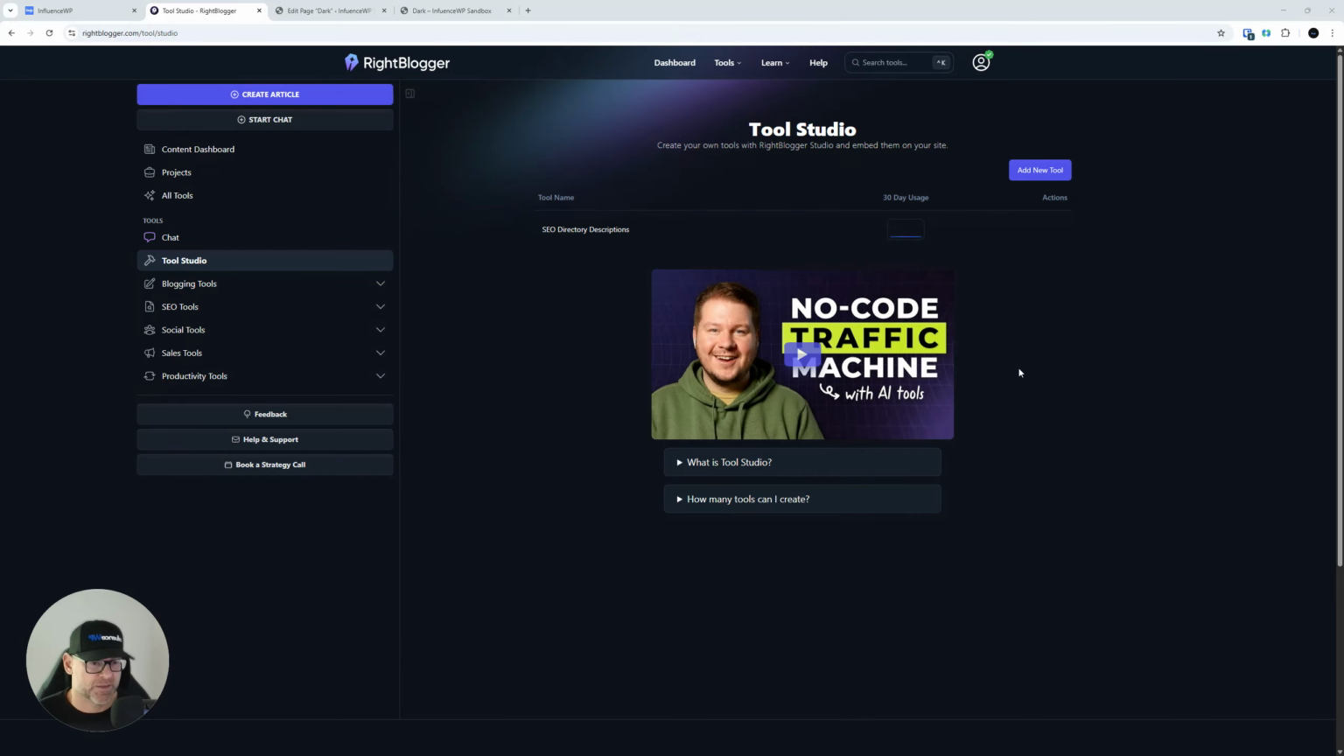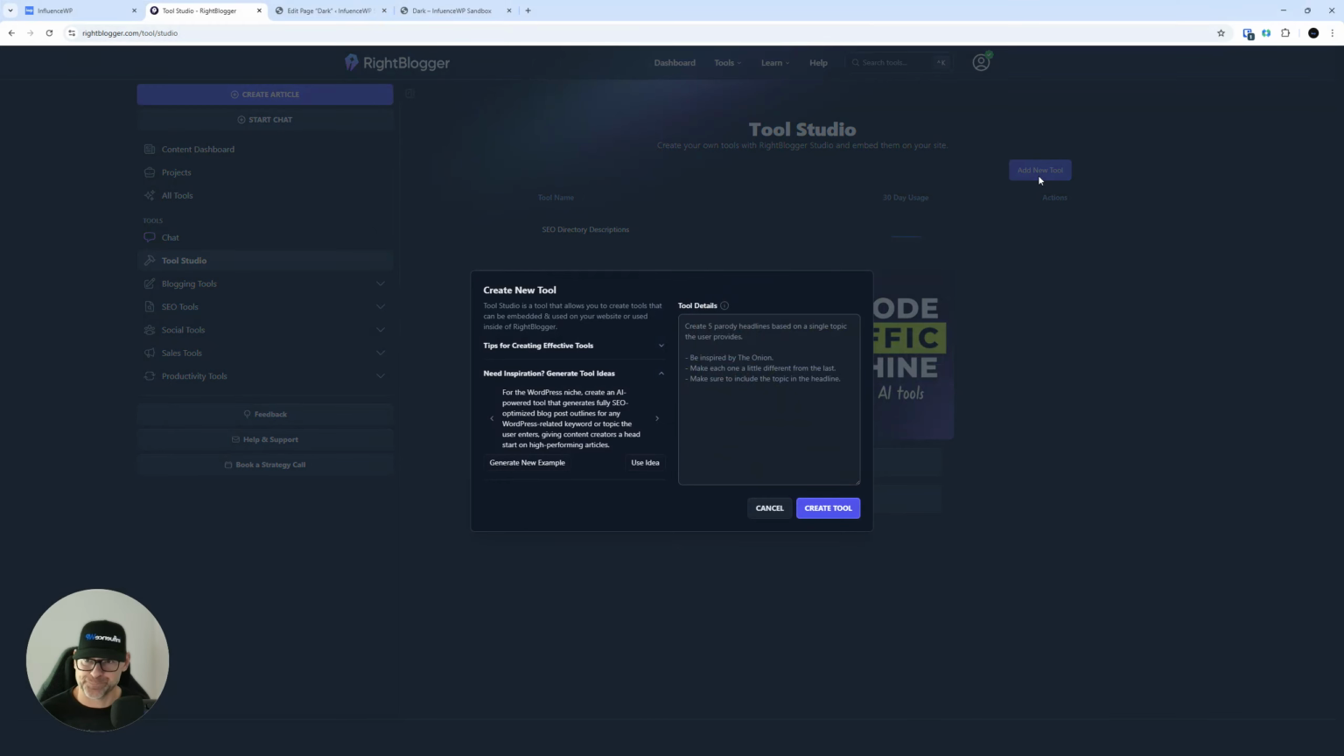Let's try to do something similar, but something from scratch. And I'm actually going to pull this up in my other browser just in case I need to reference this old tool to help me out here. Okay, so let's just pretend like we've never used this before. We're diving in, and we go to Tool Studio, and we just go Add New Tool. So let's do that.